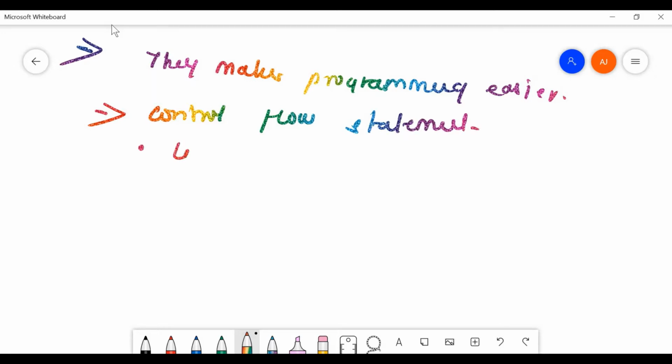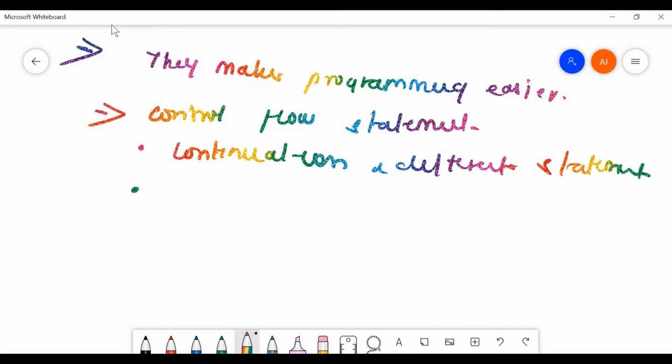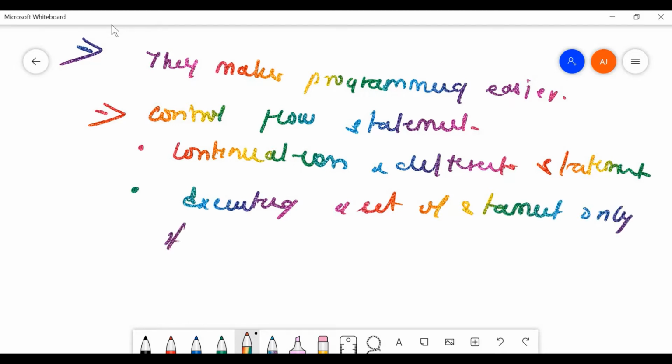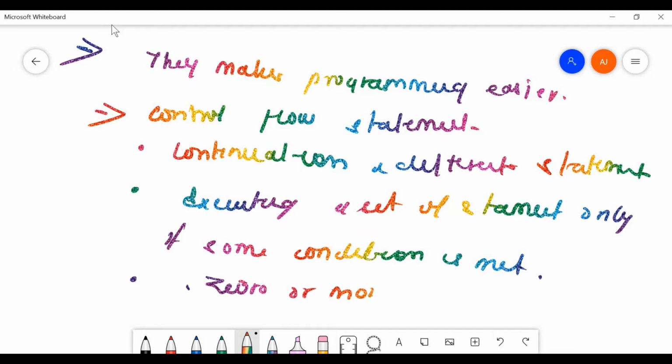they are, for example, continuation at different statement. Next is conditional branching, which executes a set of statements only if some condition is met. Next can be executing a statement 0 or more times, and next can be stopping conditions. So we have various conditions due to which we can control the flow of our statements.